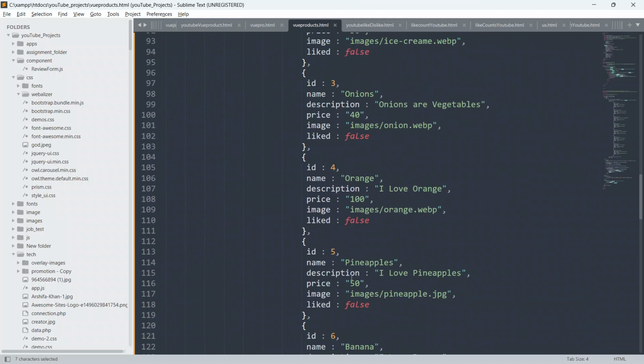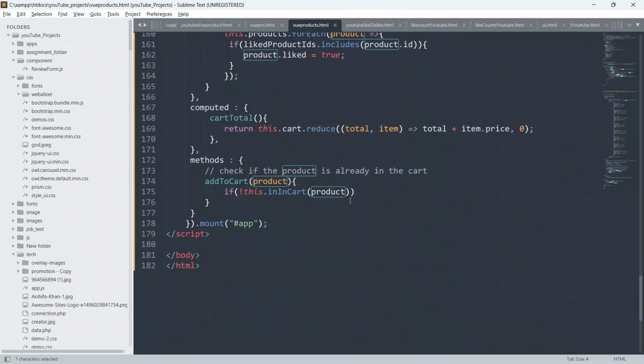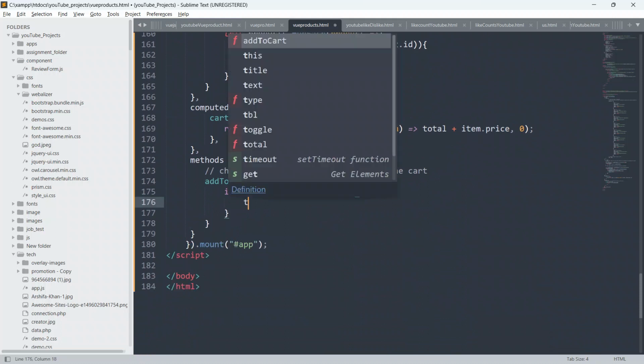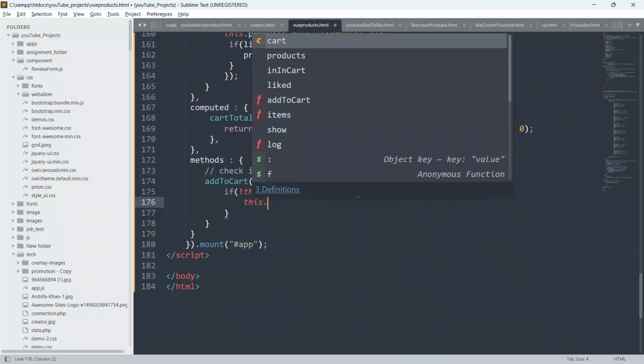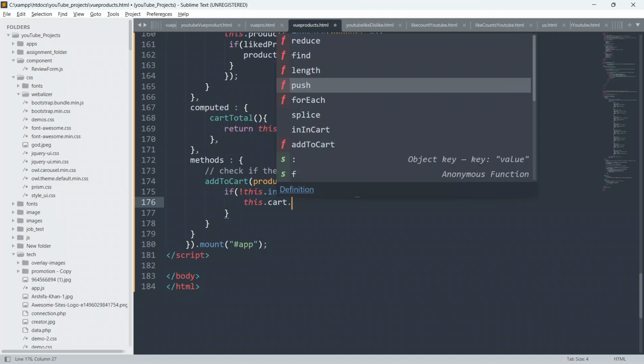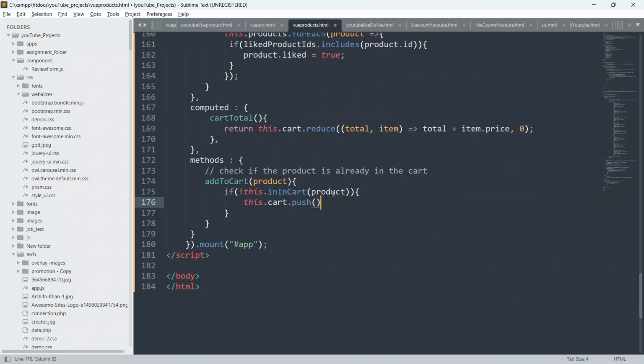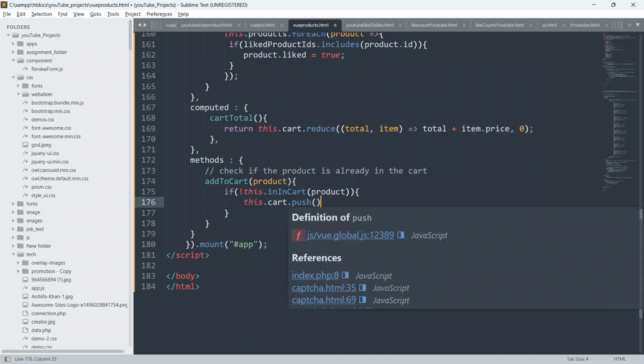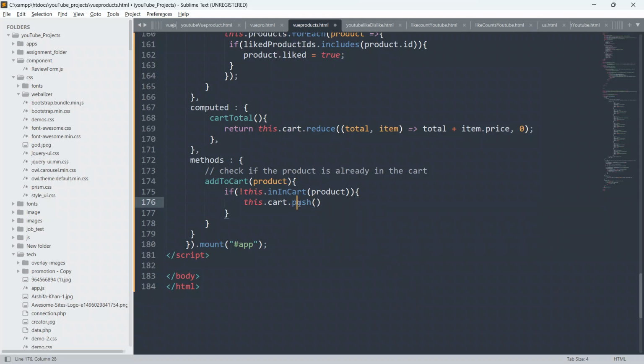Now just go down here, and now this dot cart dot push. Push, if it is not in the cart, guys. So we will do this dot cart dot push. What to push, guys? This product.